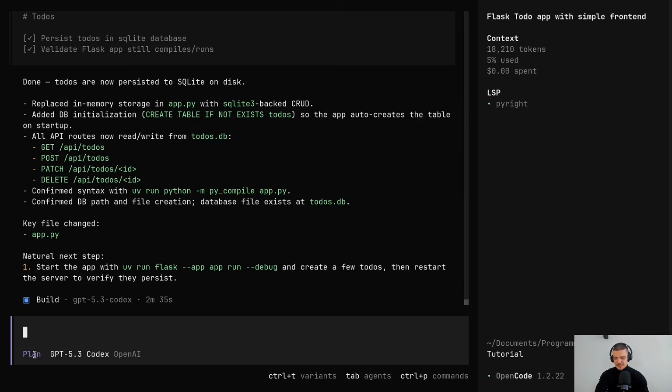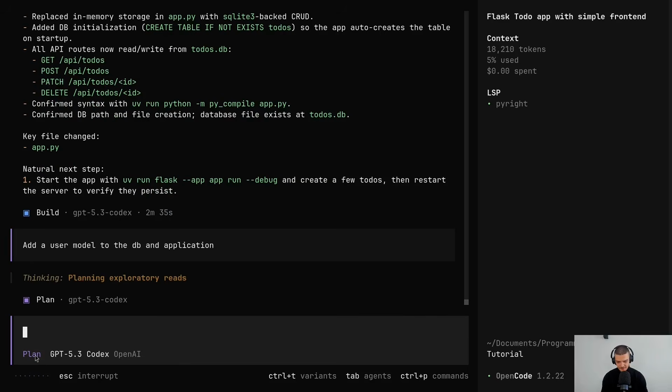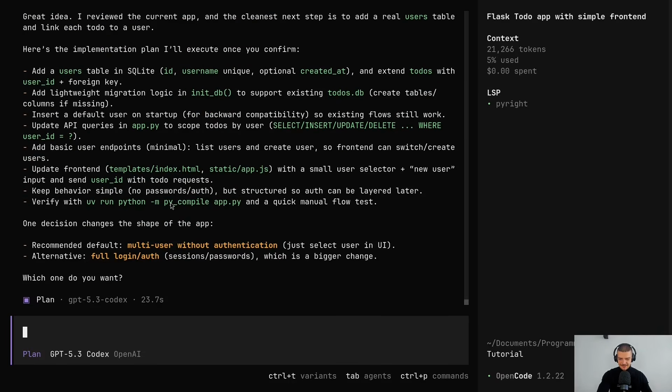So if I say add a user model to the DB and application, so users own different to-dos, then it's going to give me a plan now. It's not going to implement this into code yet. So I have the plan mode, and then I can go into build mode to actually do this. So as you can see here, I get now a plan, and if I'm happy with that, I can just go back to build mode and implement this.